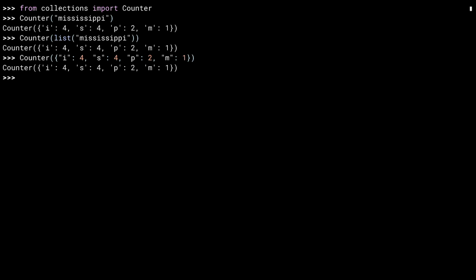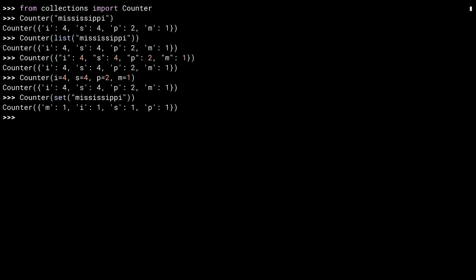You can also pass in named arguments to counter. Each named argument is treated as a string with the corresponding value being the count. Alternatively, you can give it a set. Remember that sets are also constructed based on iteration, but they can only hold one instance of each thing in the iteration. Creating a set for Mississippi iterates on the letters, keeping only the unique values. Creating a counter based on the set results in a count of 1 for each of the letters.